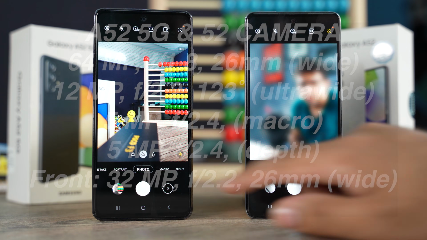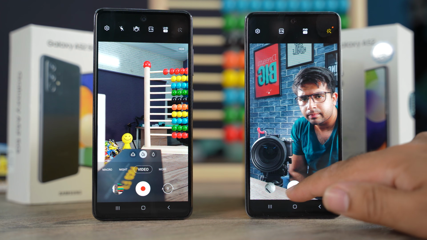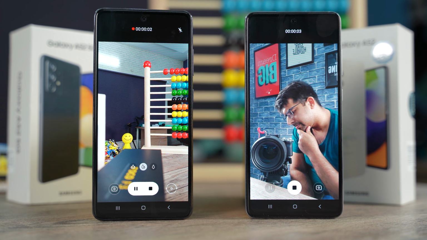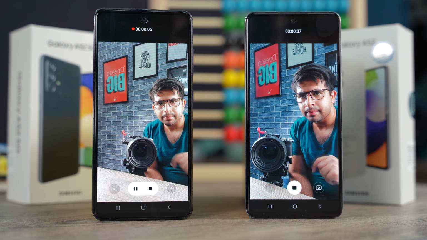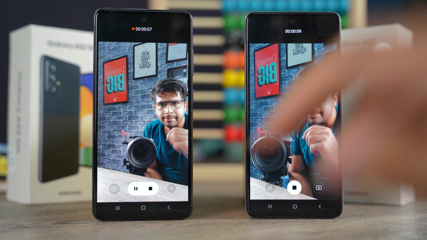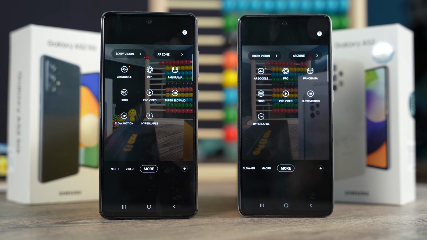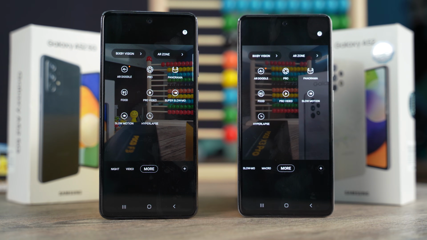Camera apps on both the phones are the same for the most part. The A52 5G has a slightly different UI in the video mode, as you can see on the screen. On the A52 5G, you can switch between the front and the rear camera while recording a video. You cannot do the same on the A52 4G. On both the phones, you can pause a video while recording, and you can also switch from the ultra wide to wide camera. Both handsets have 60 frames per second video recording for front and the rear camera. Rest is all the same.